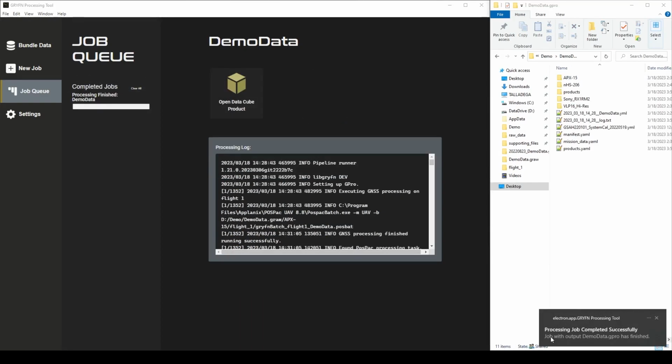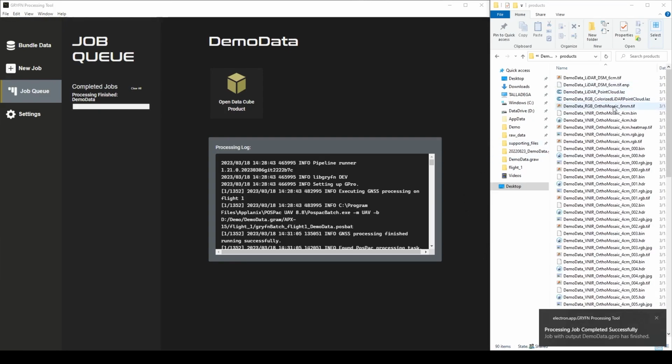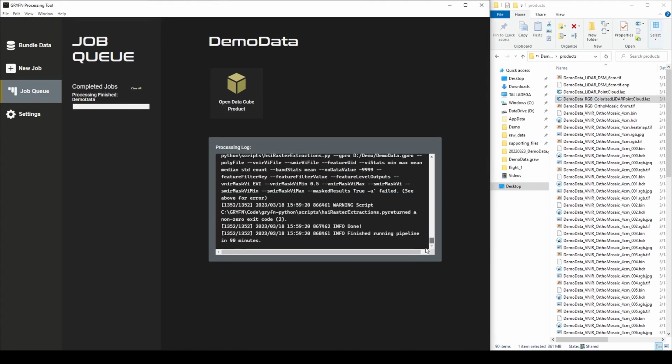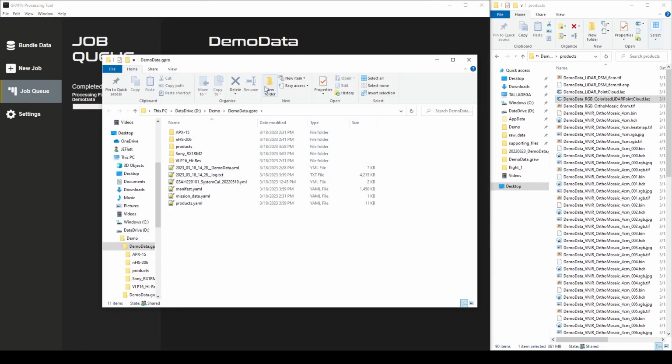Okay, we've gotten a notification now that the processing job completed successfully. So if we go into the product directory here, we should see that we do have our RGB orthomosaic as well as the colorized point cloud. Scrolling down at the bottom of the processing log, we can see that the pipeline finished in 90 minutes. So we have all of our LiDAR data products, which include the full point cloud and a surface model. We have the VNIR orthomosaic, individual flight lines, as well as the full orthomosaic, and a high-resolution RGB orthomosaic as well. Once that pipeline is finished, we have this option to open the data cube product.